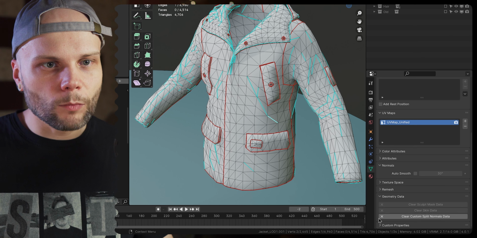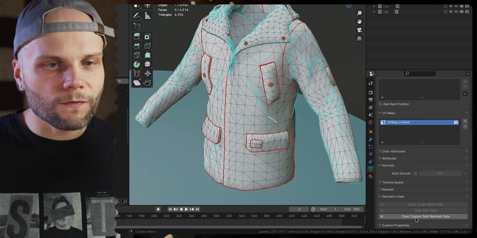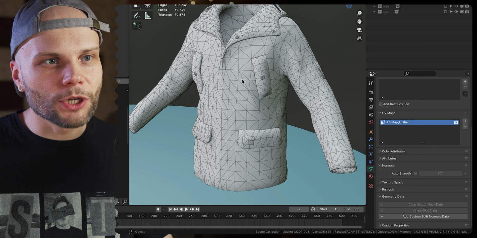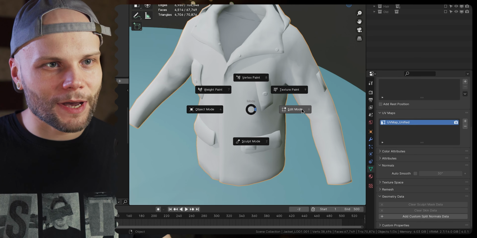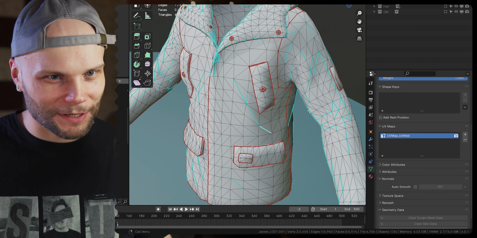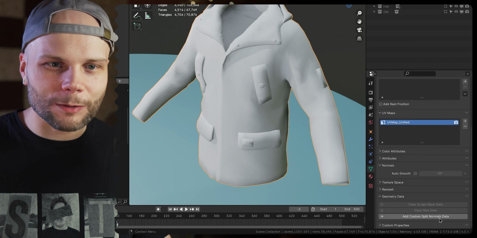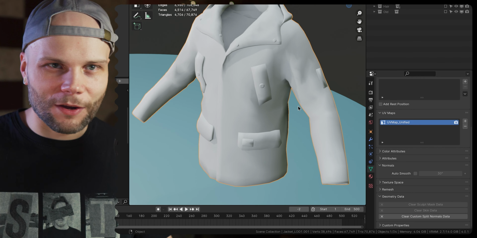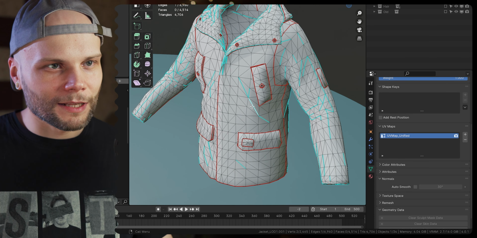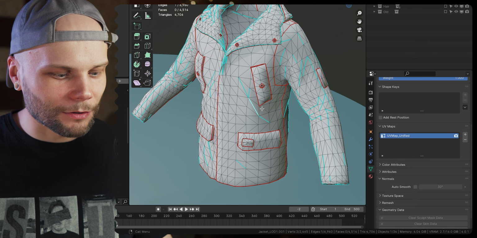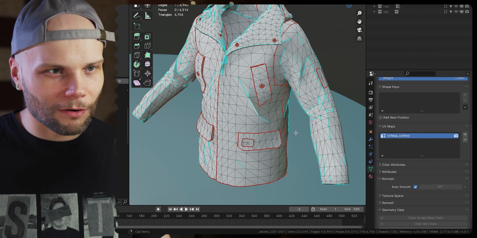Right now, you can see we have this custom split normal data that is stored right here. If we clear it, suddenly no sharp edges make any effect on the mesh. Again, you have all these sharp edges, but they just don't work. So all of this is very confusing because right now, if I click add custom split normals data again, nothing will happen. But if I go into the edit mode and click on the same edge that's already sharp and hit split normals, suddenly it will turn it all on again.